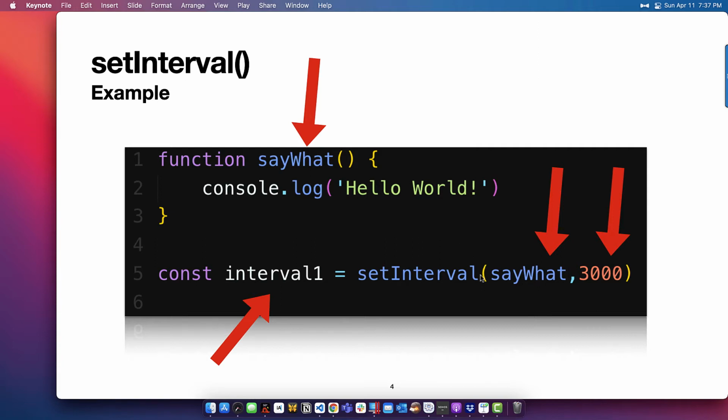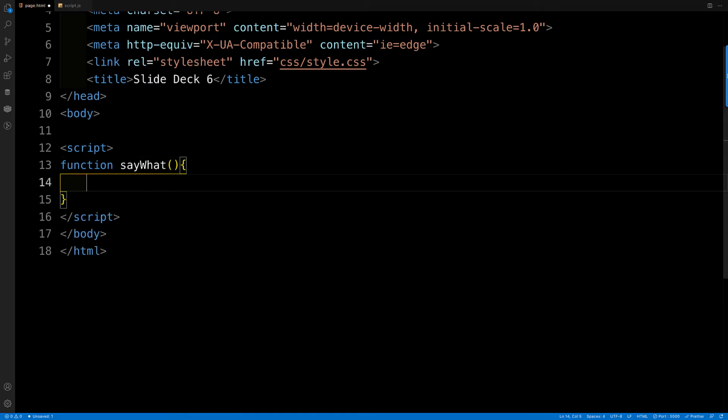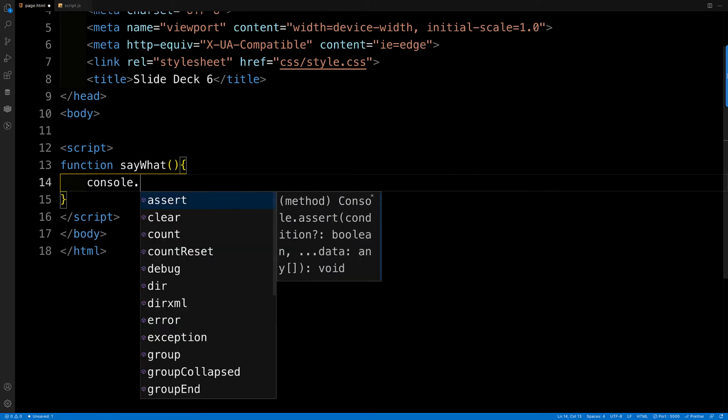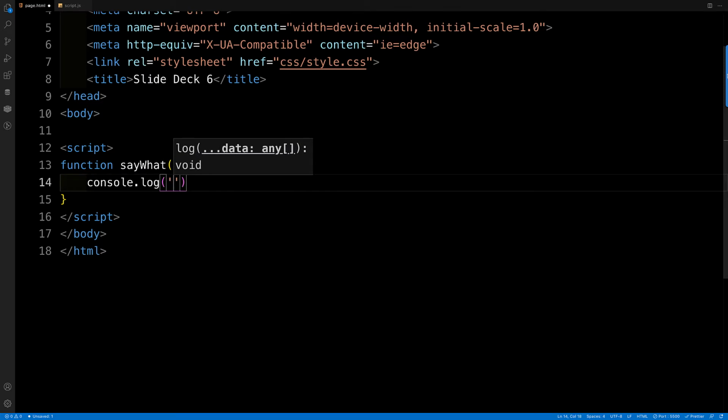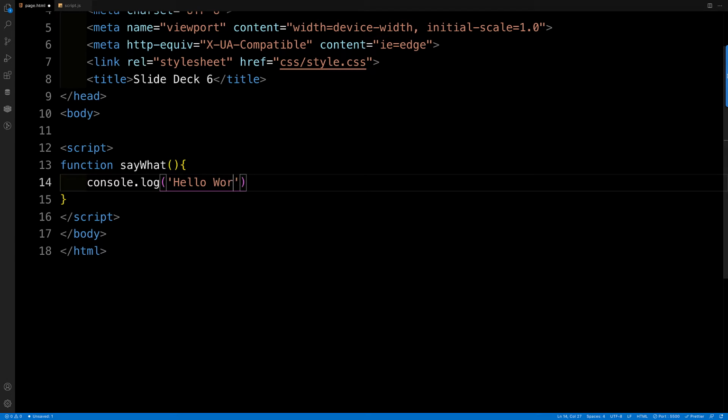Exclamation point. So I'm going to hop into Visual Studio Code, and I'm going to create a new function in a script tag here, function, yeah. And we're going to call this function say_what, and we are going to do just that. And we're going to say console.log. What did we say again here? Hello world, exclamation point. Again, you can use single or double quotes around your strings.